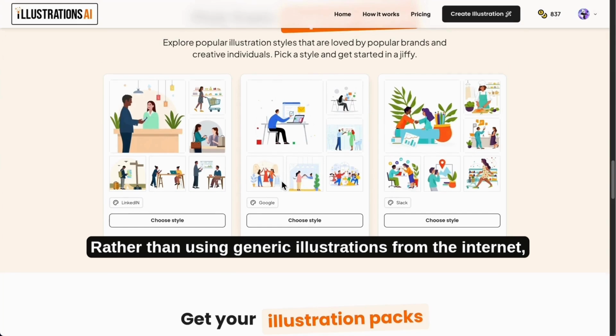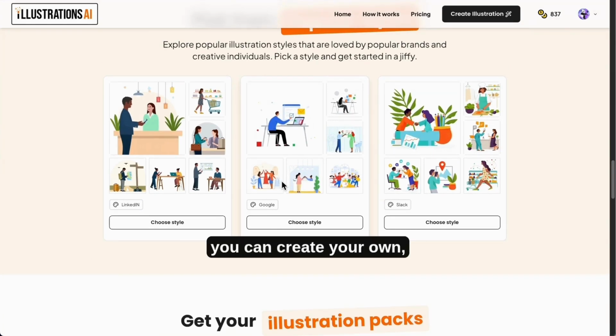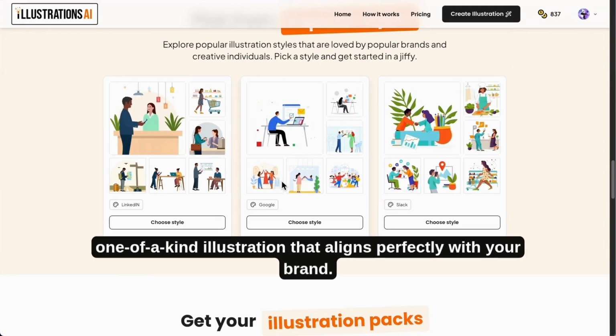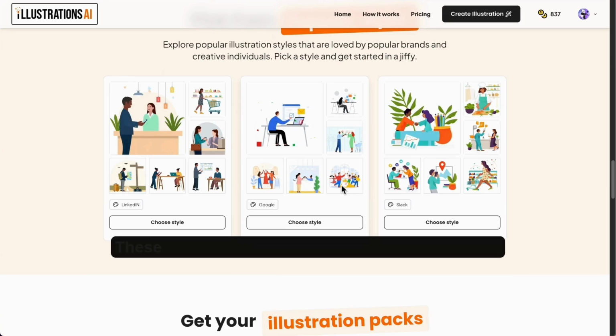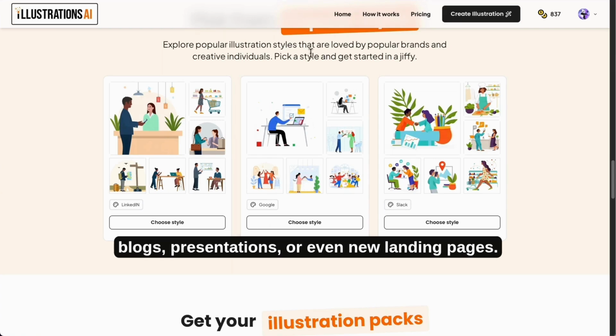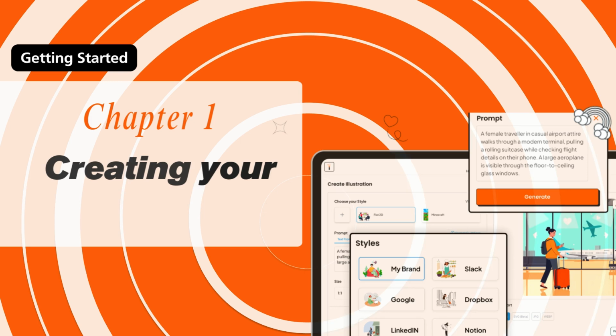Rather than using generic illustrations from the internet, you can create your own, one-of-a-kind illustration that aligns perfectly with your brand. These can be used for your website, social media, blogs, presentations, or even new landing pages. Now, let's walk through how the application works.